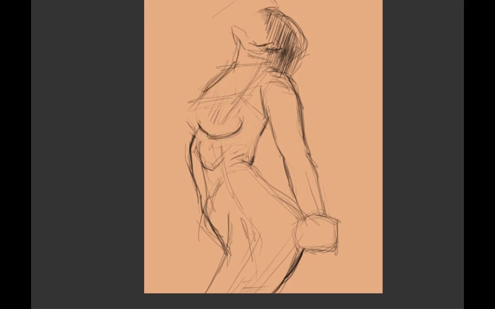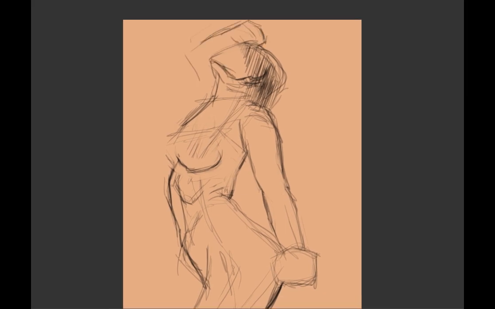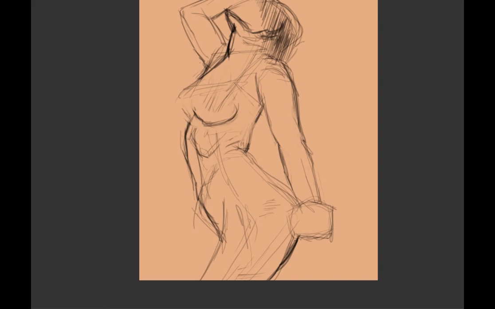Number 2. Gesture drawing. Start by sketching the gesture of the female figure using a digital brush with a loose and expressive stroke. Focus on capturing the flow and rhythm of the pose, using quick, fluid lines to convey the movement and vitality. Don't worry about details at this stage. Instead, focus on establishing the overall gesture and proportions of the figure.